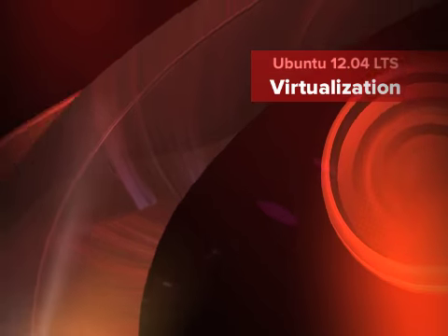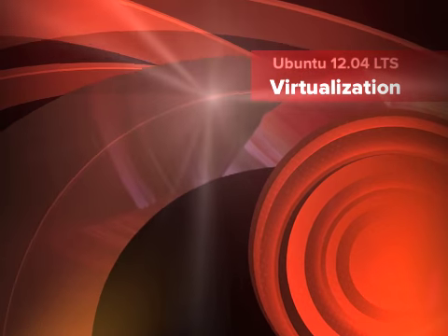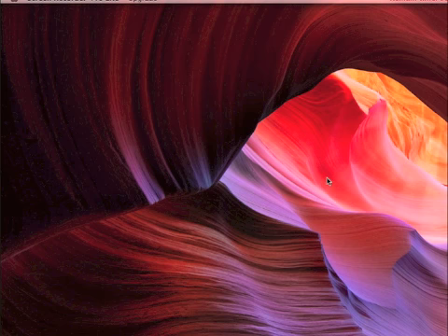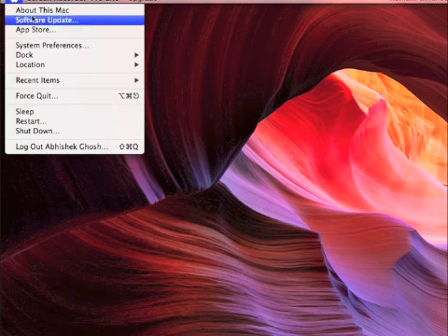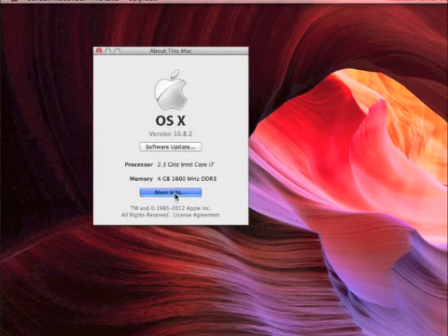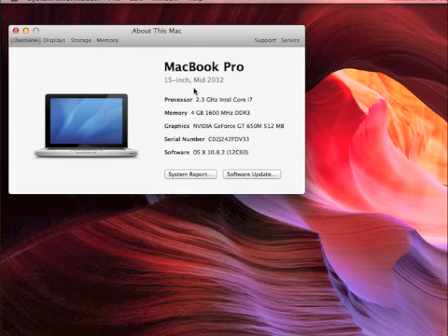Welcome to this guide video from Customize Videos, and we'll be showing you how to run Ubuntu 12.04 LTS desktop version on a MacBook Pro 15 inch with 4GB RAM. And here's the spec of this MacBook. It's a 15 inch mid 2012, running 10.8.x.